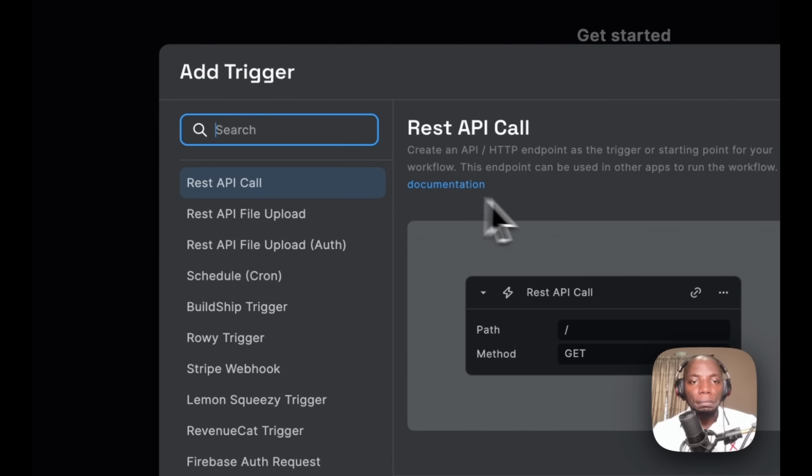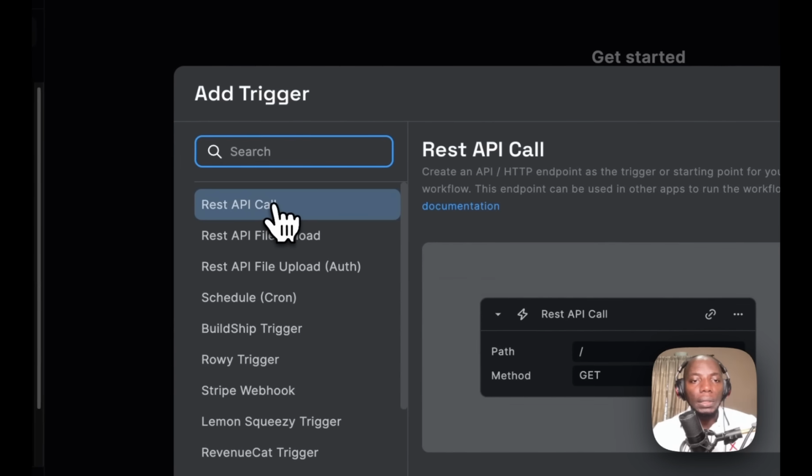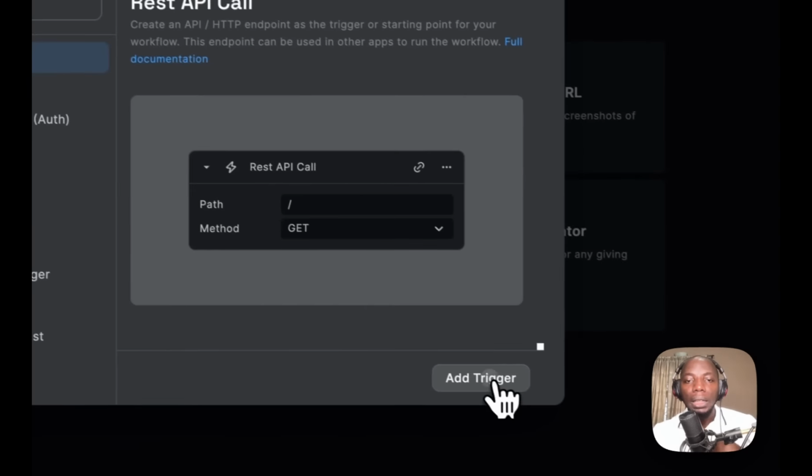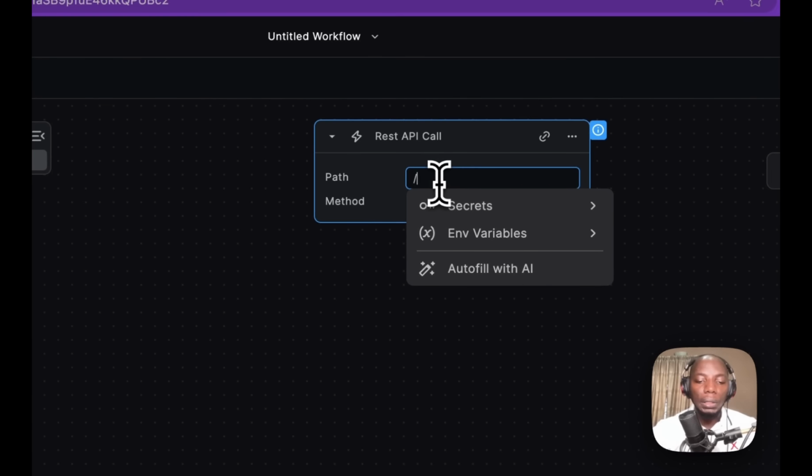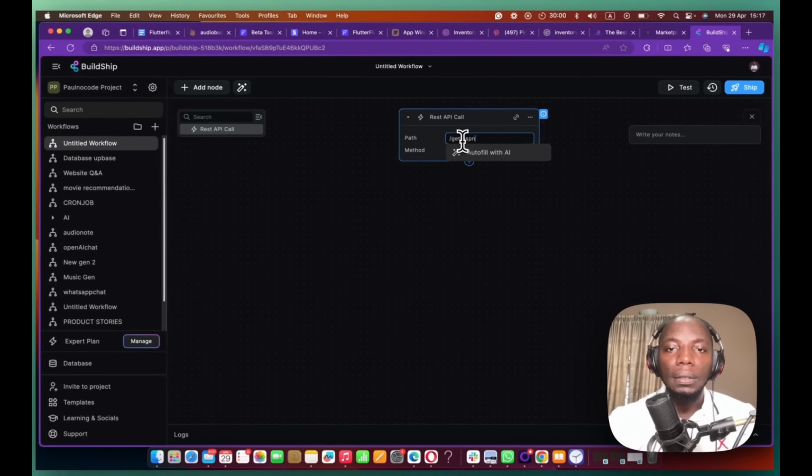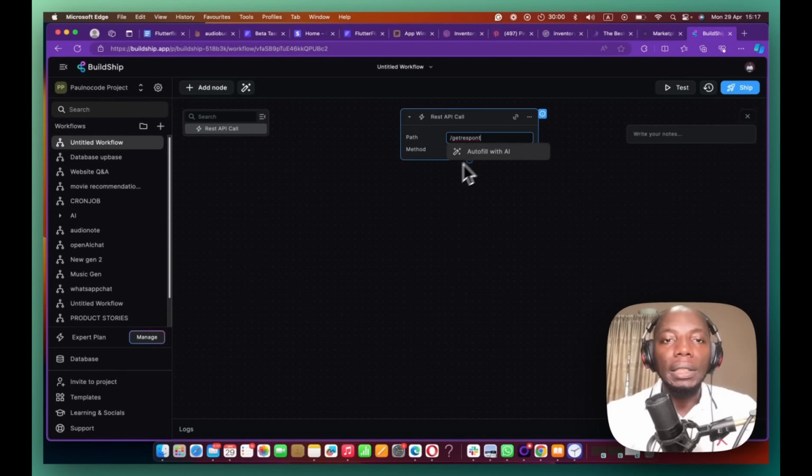I'm going to say add a trigger. I'm going to say I want a REST API trigger right here. I'm going to say add a trigger, and this is going to be get response, right? Get response. So now we're connecting.